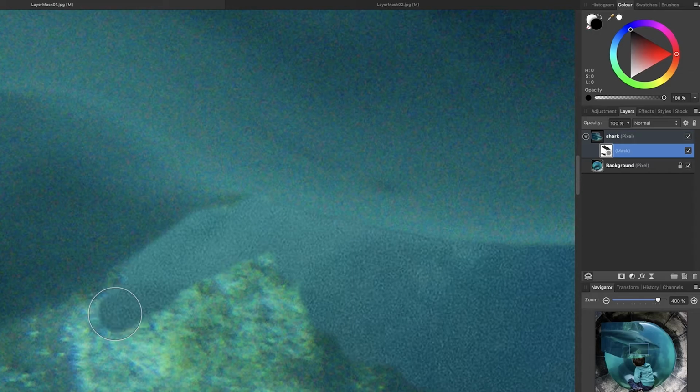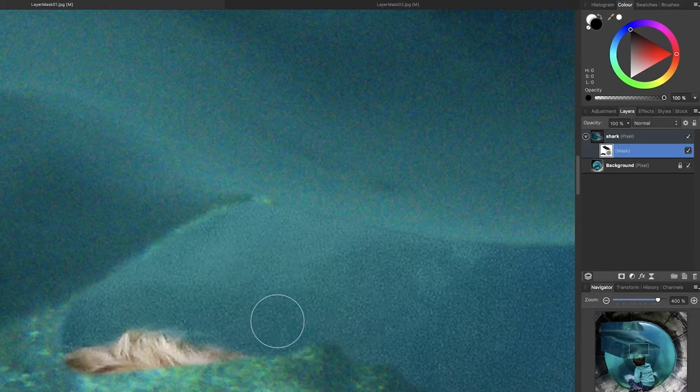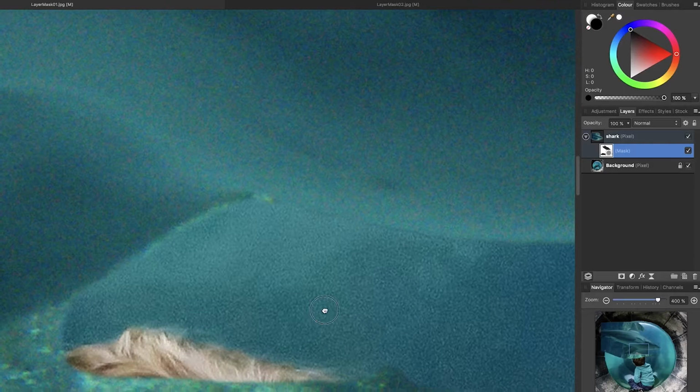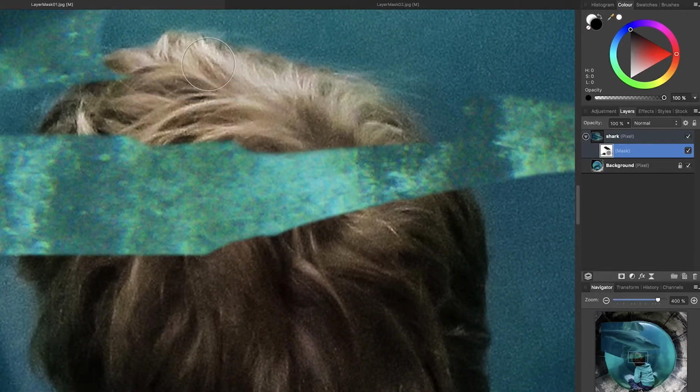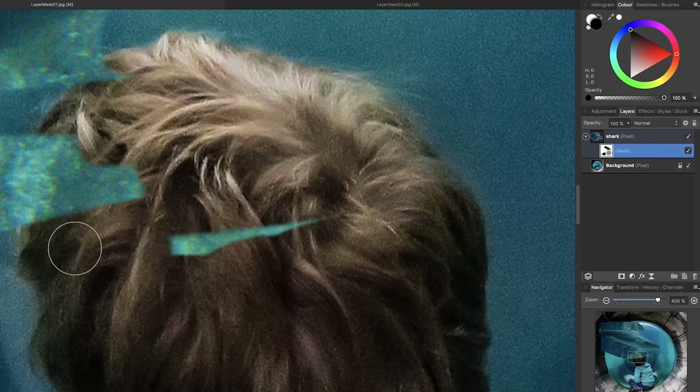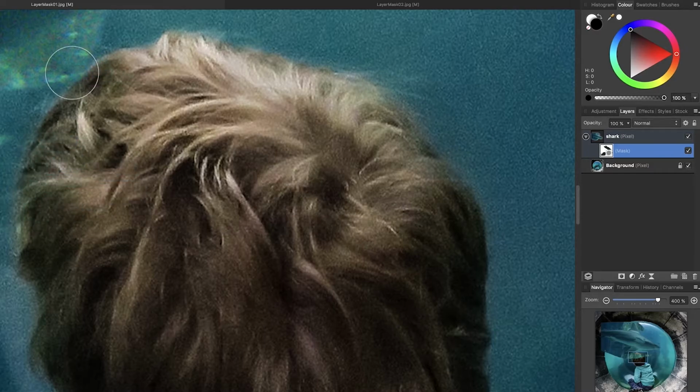All right, well, look. Okay, I cut a little bit into that shark's fin there, so I press X, come back, reveal the background again, and just take another stab at it like this. Now, I'm going to be doing more of the same with this. Oh, now look at this. I'm starting to reveal part of my son's head. We're starting to get some real progress.